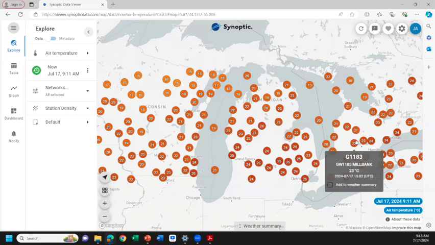I have a question from online from Nandita Guar. Do the data providers do the QC, or does Synoptic have a centralized QC data flagging process?